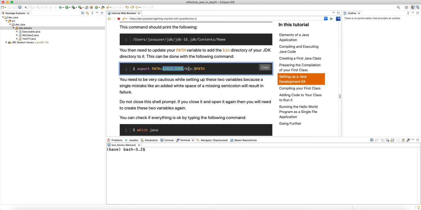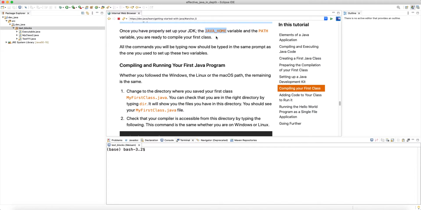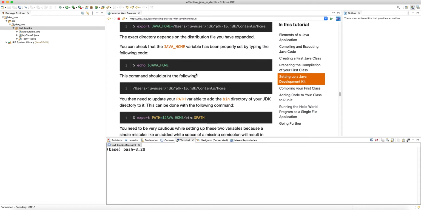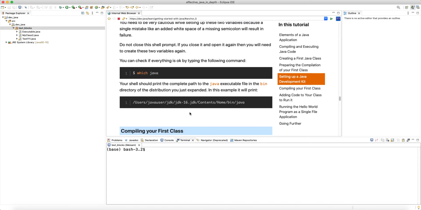Instead of Java home, you can just write exactly this: users, whatever, contents, home, and then bin. So you don't need another environment variable to define this line of code which appends the JDK bin directly to the path. But that's why it says also check Java home, because if there's a space in the name of any folder in your environment variable, you have to escape it with a backslash or put everything in double quotes. So be careful about that.